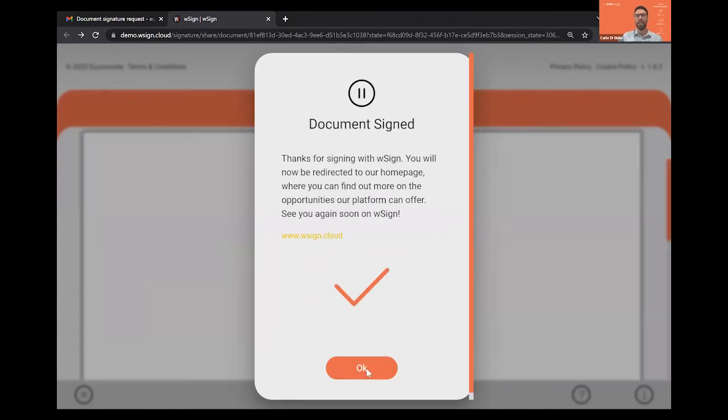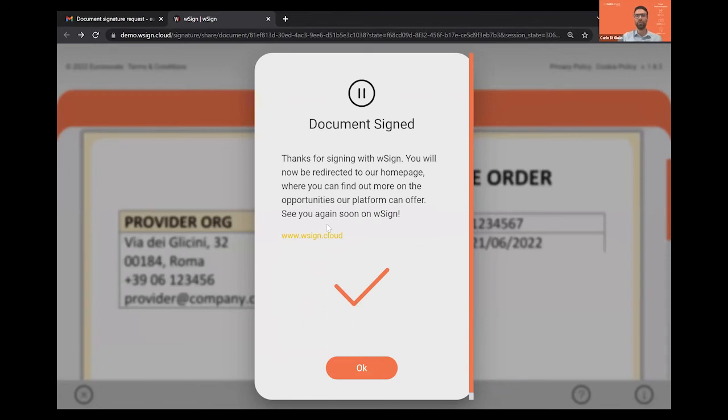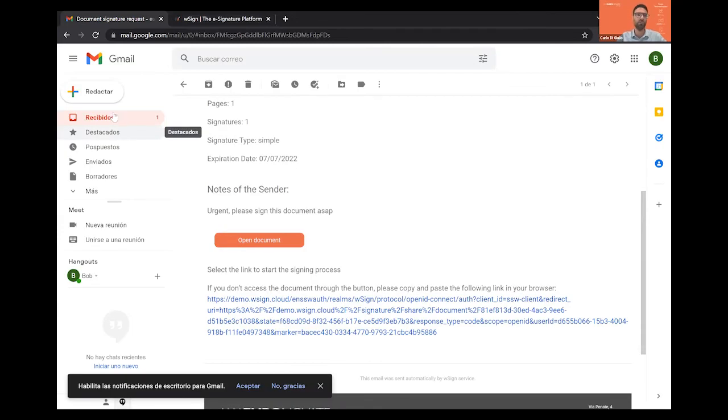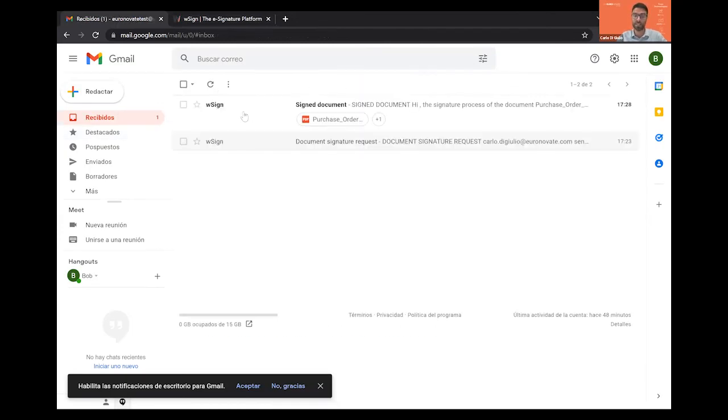Now, we will be redirected as Bob to our promotional page of wSign, but of course, we can always use a different landing page. That could be the page of your organization. Why not? To make it more in line with the user experience, with the look and feel of your organization and what you expect for your customers. This is Bob's email box.